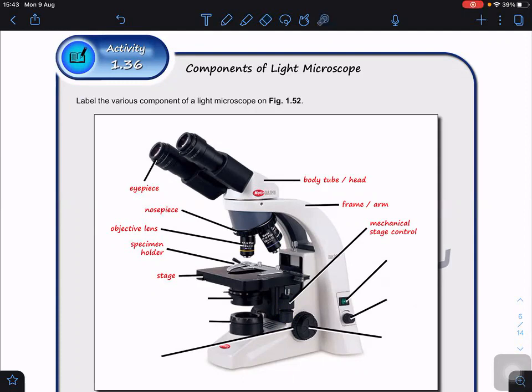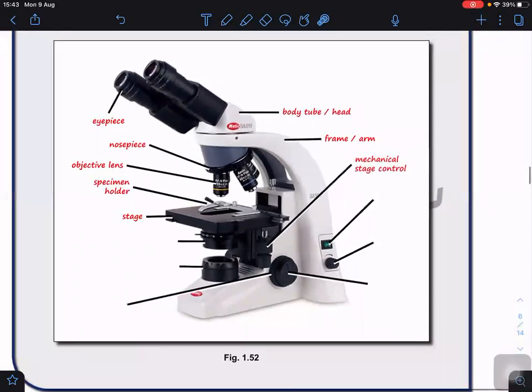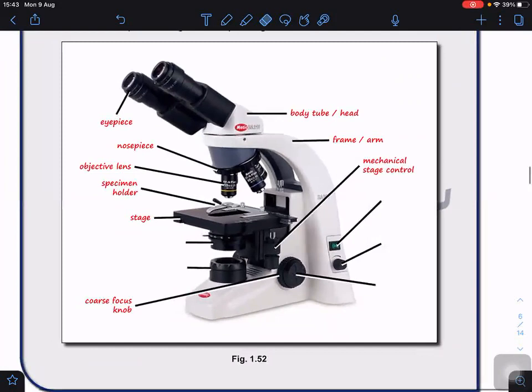Now, in order to make our stage go up or down, right, we need to focus, right? So we need to have the focusing knobs here. So we have the large one and a small one. Can you see that? Large and small. The large one is termed as the coarse focusing knob, and we have the fine focus knob.